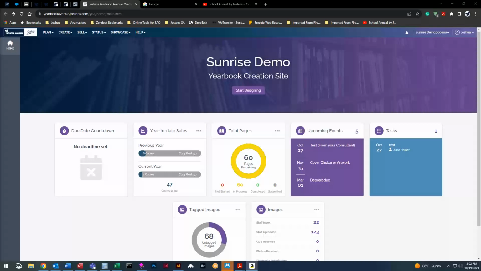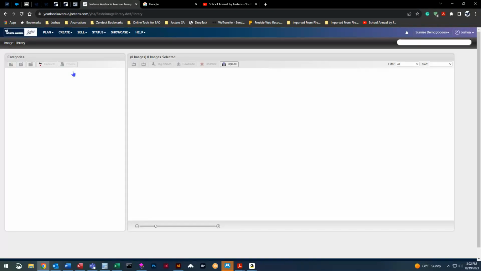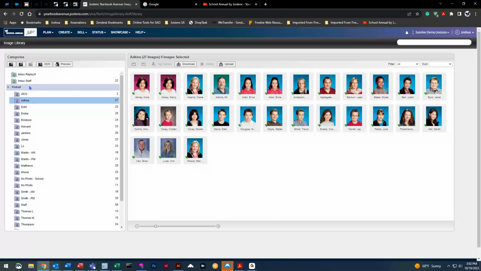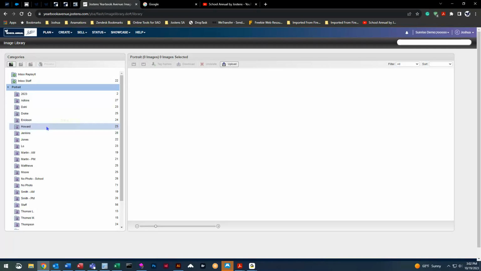There are certain cases where a child, for whatever reason, safety or security, cannot have their image in the yearbook. So to print off a class for teachers or whoever needs to do this, let's first go up to create, and then we're going to go to our image library right here. All right, and then we're going to go to our portraits right here. This is where all the class photos should be.